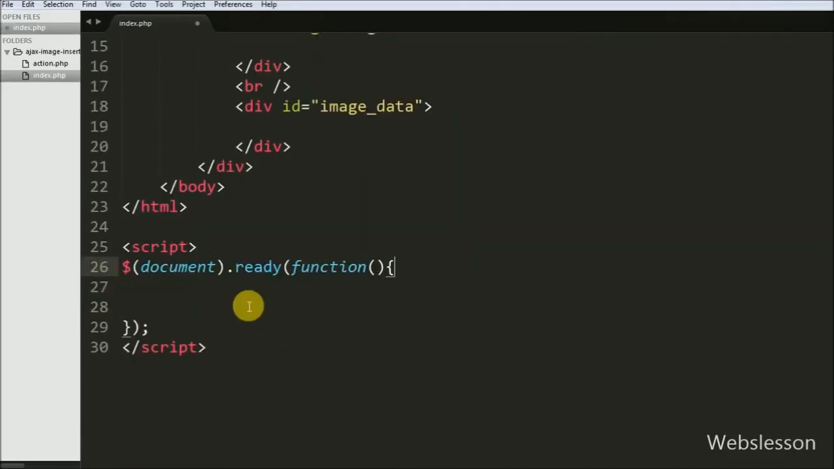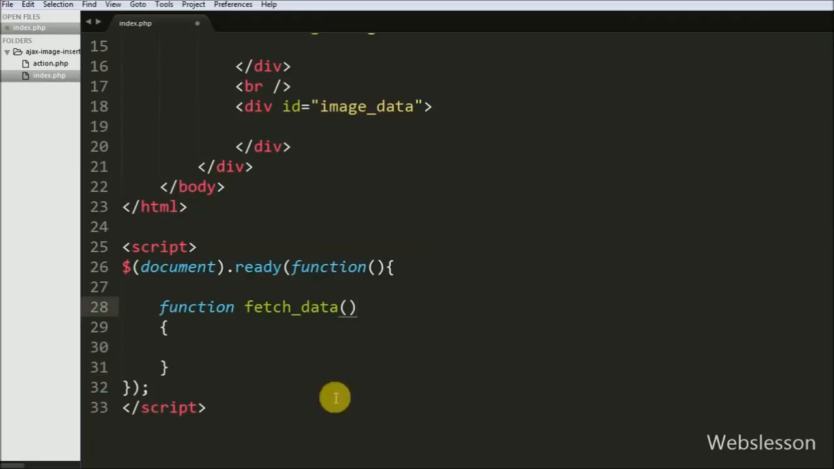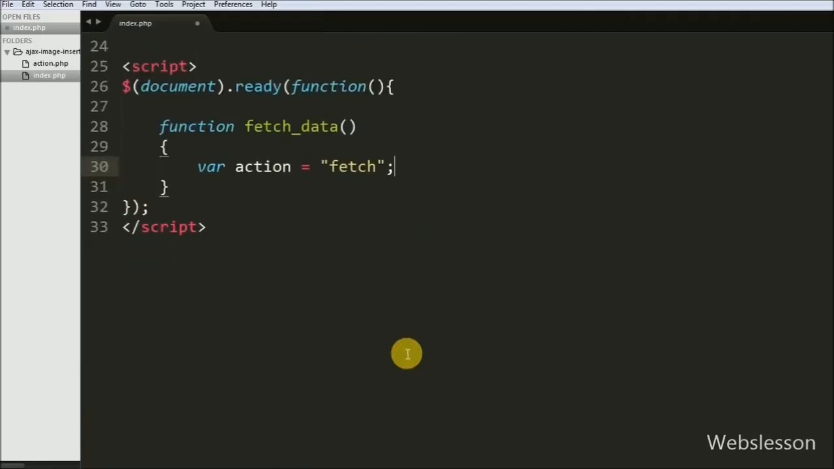Now we move to writing the jQuery code, and here we have created a fetch_data function. This function will fetch images from the database and display them under the division tag with id image_data in table format with update and delete buttons. Under this function, first we have created an action variable equal to fetch. In this variable we have defined the fetch data action. We will use this variable value in the PHP code to fetch image data from the database.